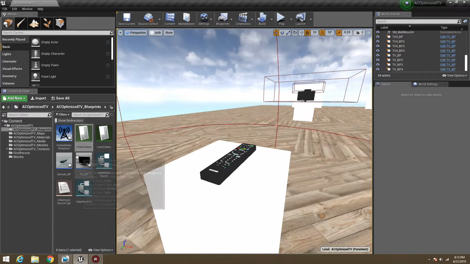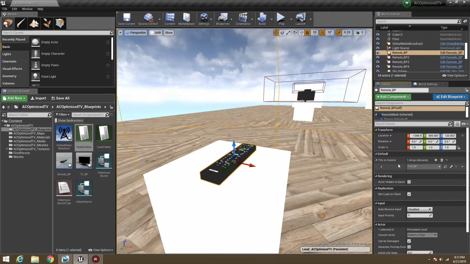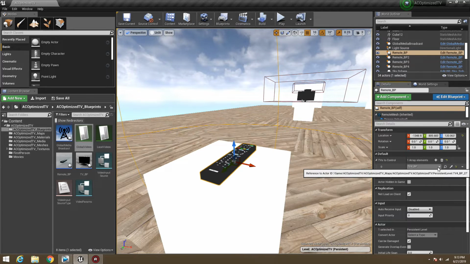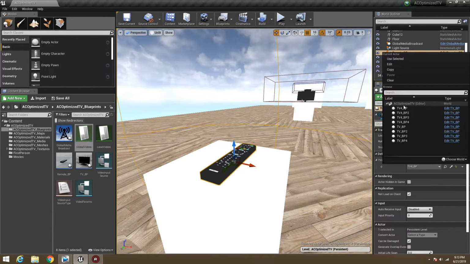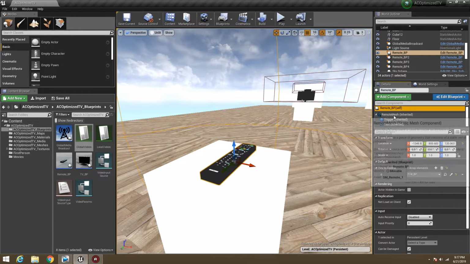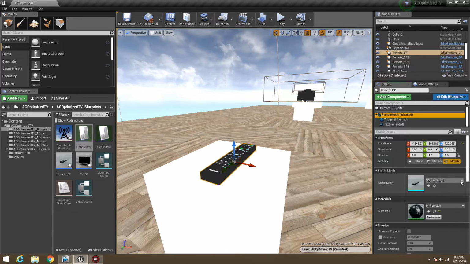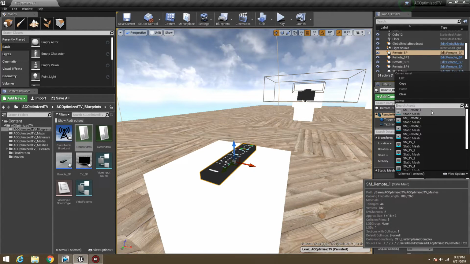Remote Control Setup. To use remote controls, simply drag and drop the remote control blueprint into the scene. Select the remote control, and in the Details panel, under Default, select the TV to control. In this case, I have TV Blueprint 4. Each remote control can control one or multiple TVs. To change the mesh, select the Remote Mesh static component. Then in the Static Mesh area, select the drop-down and select from one of the 4 static meshes for the remotes.